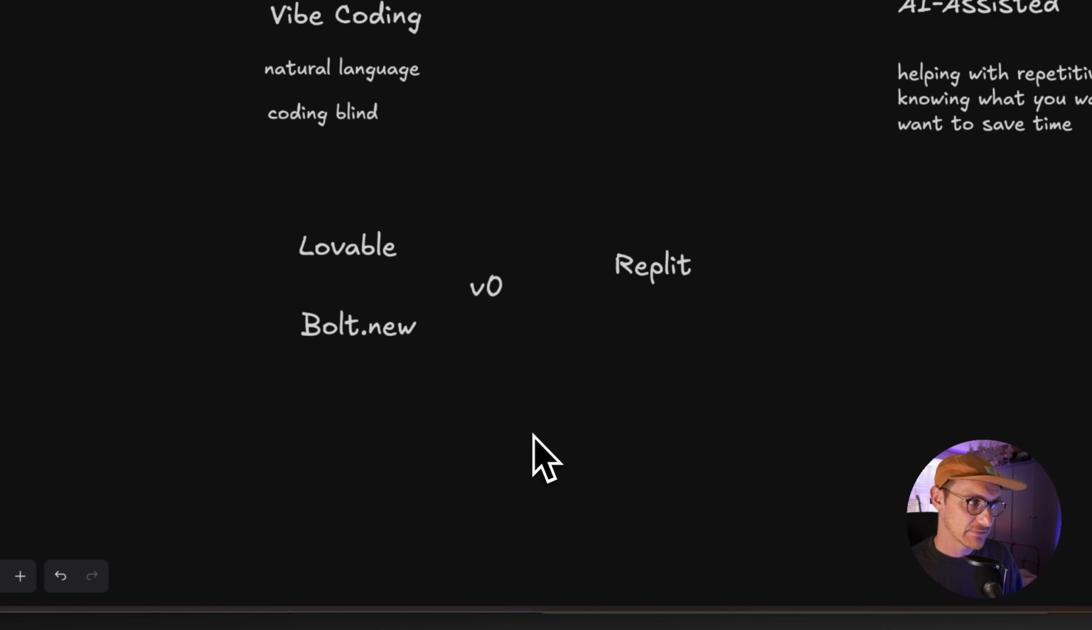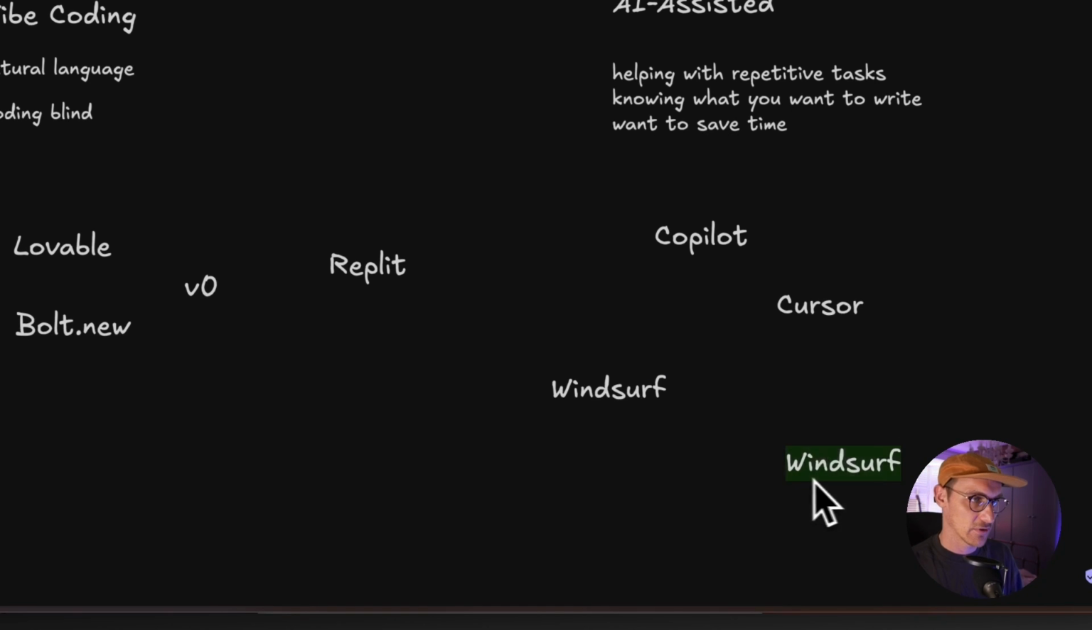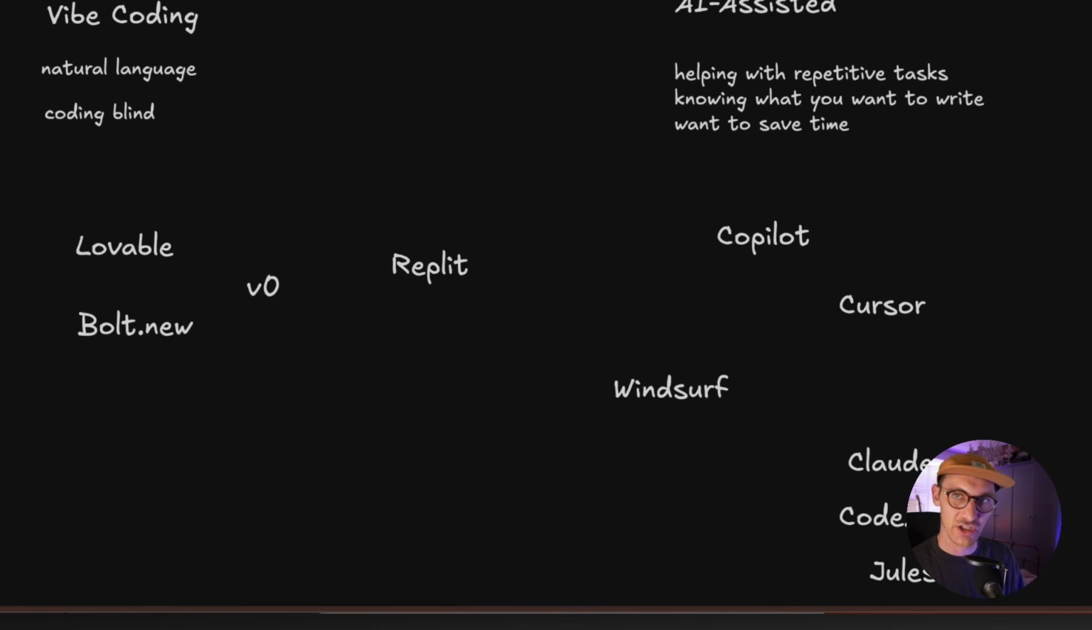From the get-go, it launched the ability to edit the code, whereas these sort of abstract the code away from you a little bit. And then on the AI assisted coding aspects, you've got obviously Copilot, Cursor, Windsurf. You get the hardcore stuff like Claude Code, Codex, Jules, but these allow you to sort of manage and understand the code and make more intentional and specific changes to the code that you want to write.